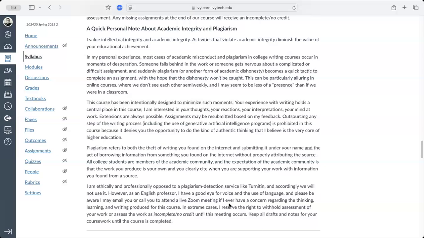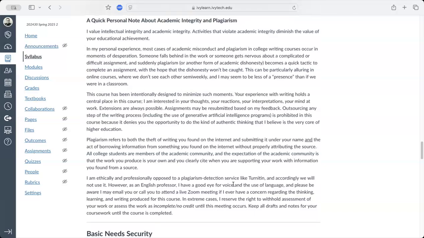Now, I don't use plagiarism detection services like Turnitin, but I have a really good eye for voice, and I have a really good eye for language. Please be aware that if I ever have a concern about the authenticity of your work, I reserve the right to email you and ask you to meet with me on Zoom to talk about what's going on. In extreme cases, I reserve the right to withhold assessment until that meeting occurs.